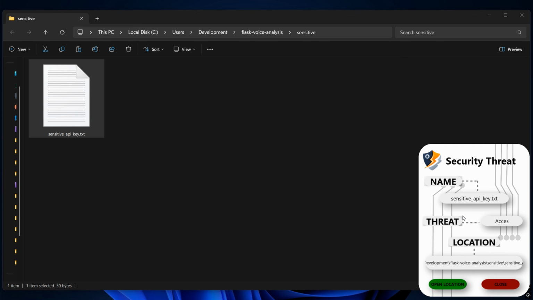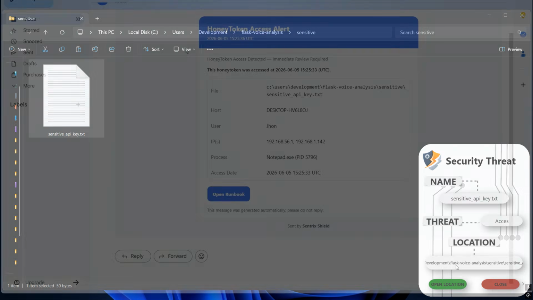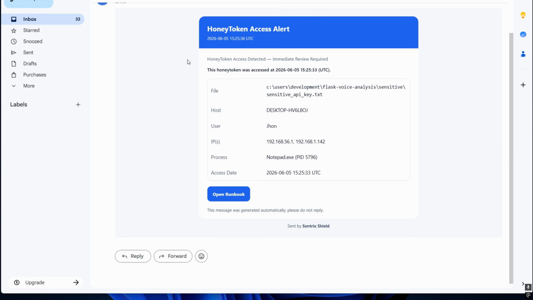Now let's check the email notification. After the honey token is accessed, Centrix Shield sends an email alert with the investigation details. Here we can see the honey token access alert. This email tells us that the honey token was accessed and that immediate review is required. Now let's inspect the clues inside the email. First, we can see the file path and the file name. This tells us exactly which trap was triggered.